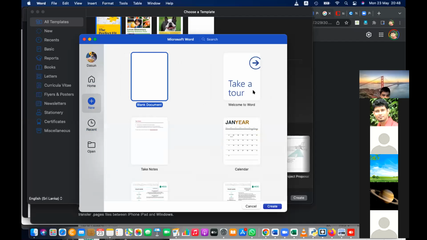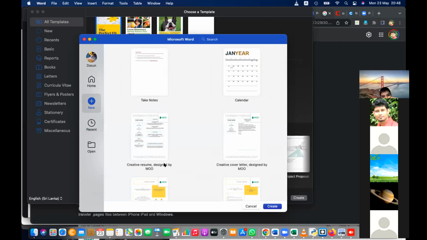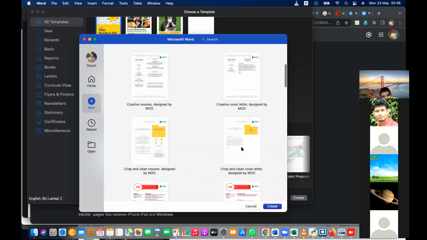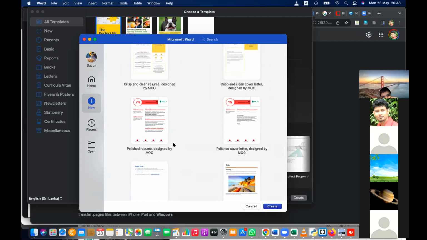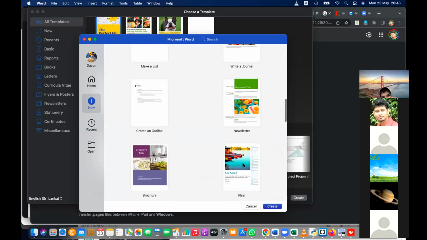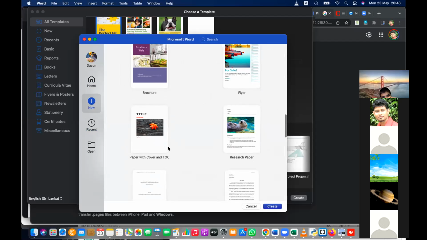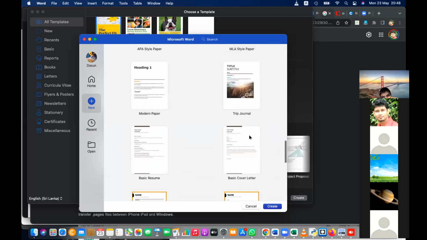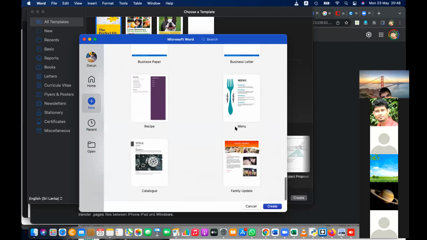So there are templates: calendar templates, note templates, resume or CV templates, cover letter templates, and different templates. Another is newsletter, outline, brochure, flyer, paper with the cover, research paper. So you can see journal, different menus. The different templates are there.